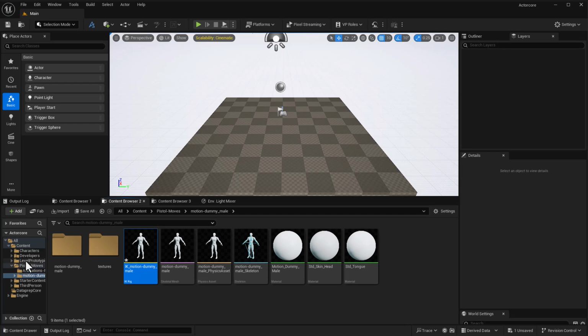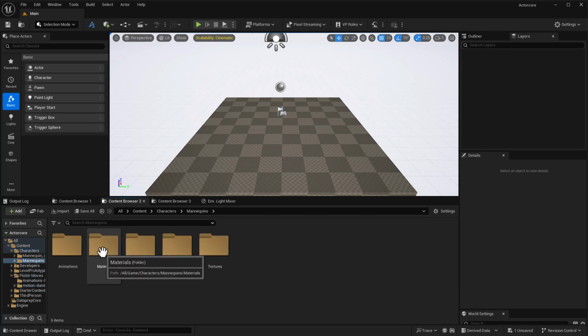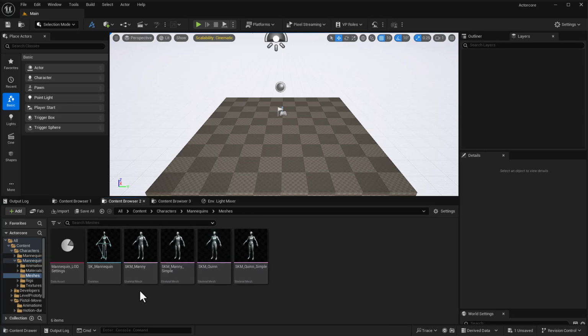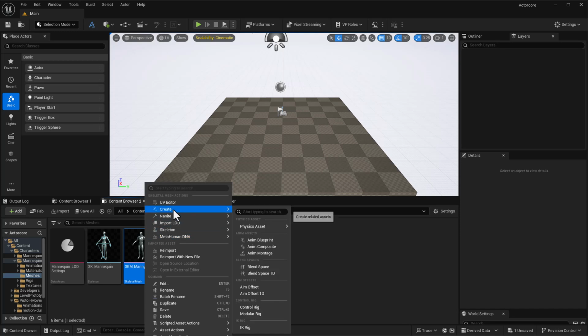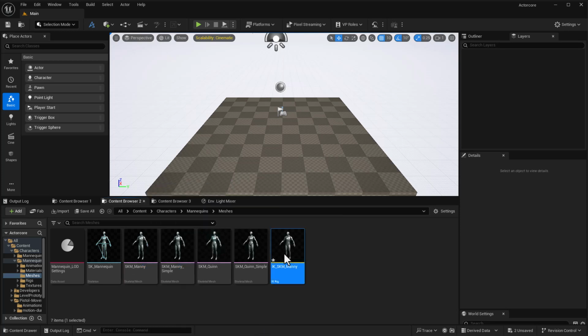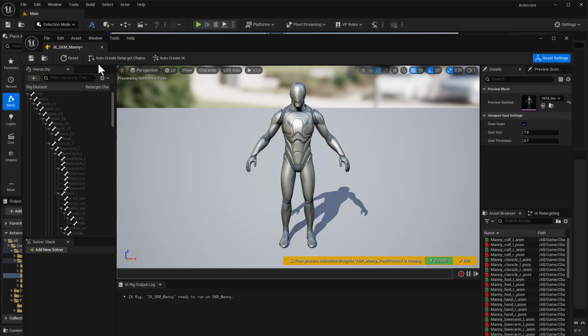Then I'm going to go over to where I have the Unreal Engine skeleton. Here I'm going into the mannequins and the meshes, and I've got SKM Manny. I'm going to right click and choose again create, and then IK rig, and open that up. Then let's choose auto create retarget chains and click save. Okay, now let's build the retargeter.